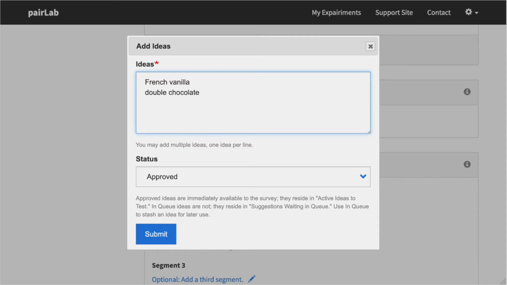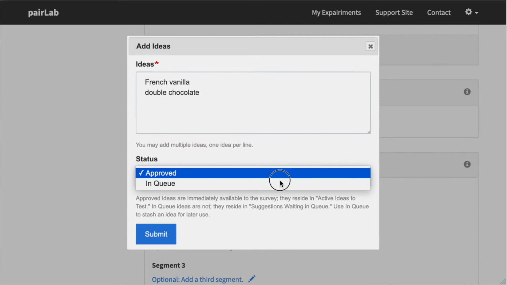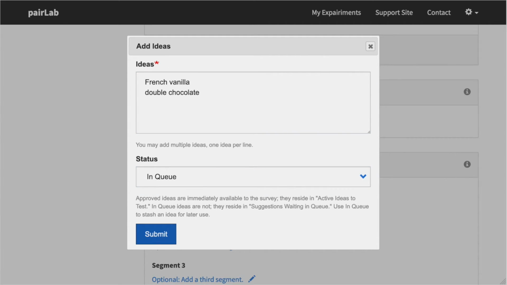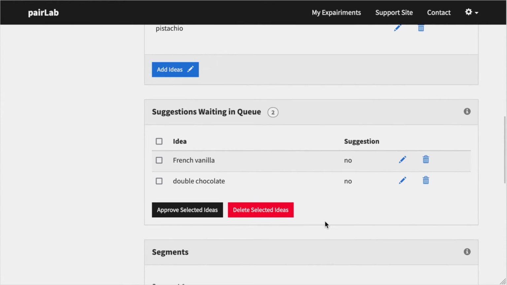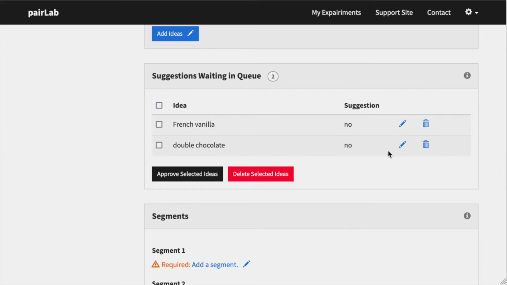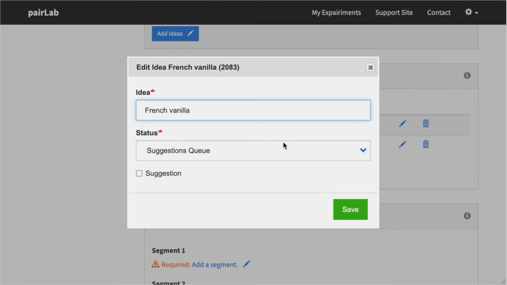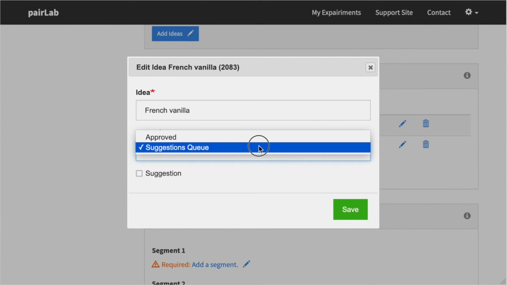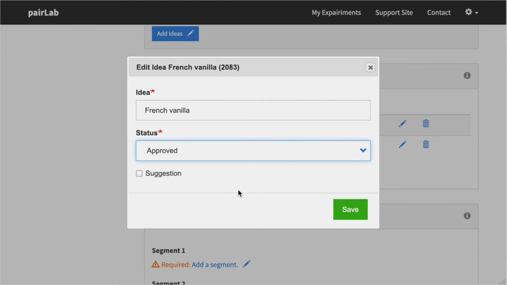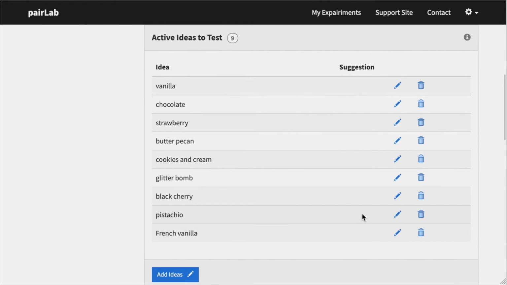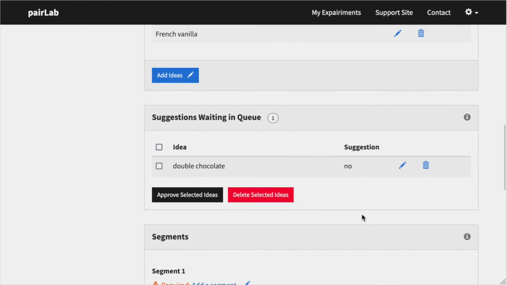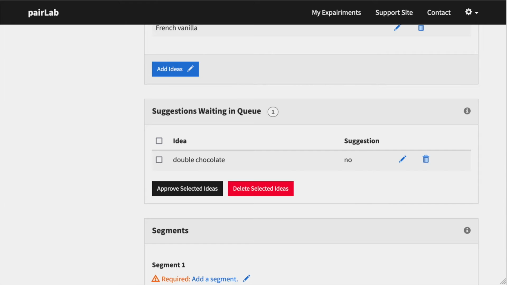I've added some ideas to the suggestions queue to show you how it works. To make a suggestion active, click its pencil icon, edit the idea text if you want, under Status, choose Approved, and click Save. Not all suggestions are ideas. People will tell you all sorts of things here, and while those data aren't always good for voting, they can be valuable for other reasons. You will be surprised.